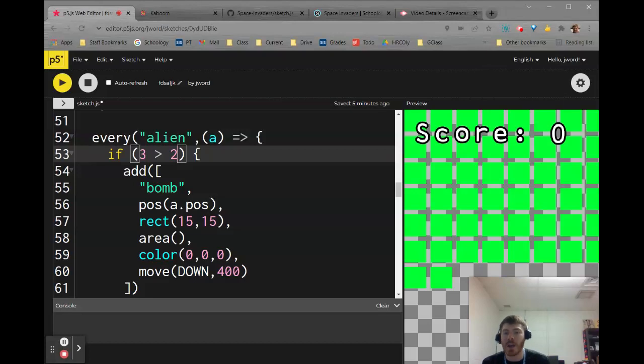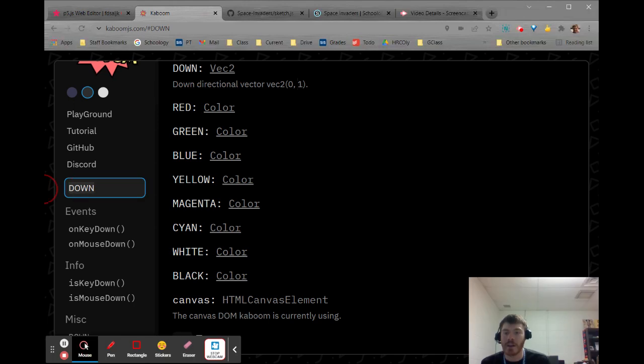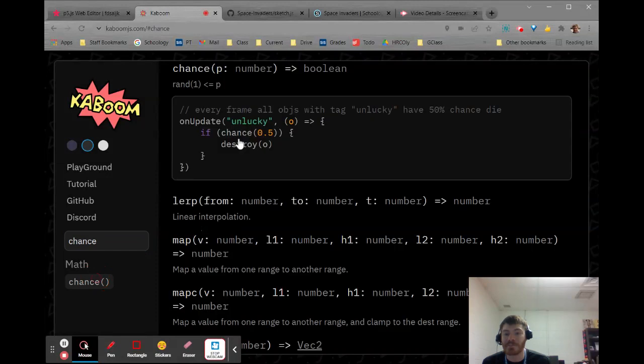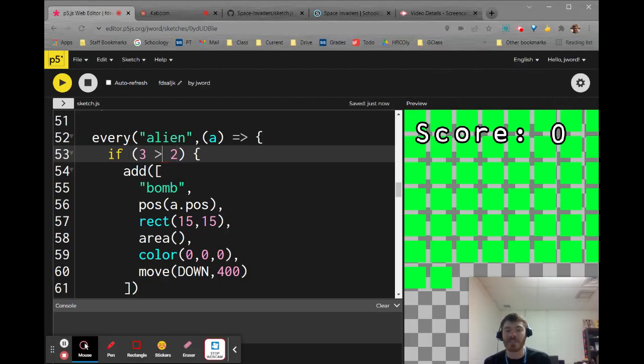So Kaboom does have a random number generator. So there's something we could do there. Kaboom actually also has this thing called chance, which is kind of nice, that it could help pick whether something should happen or not. But it's not too hard to implement it in kind of the normal JavaScript way either. So what if we could get a random number, and then if that number is big enough or small enough or something like that, then that's when it should happen.